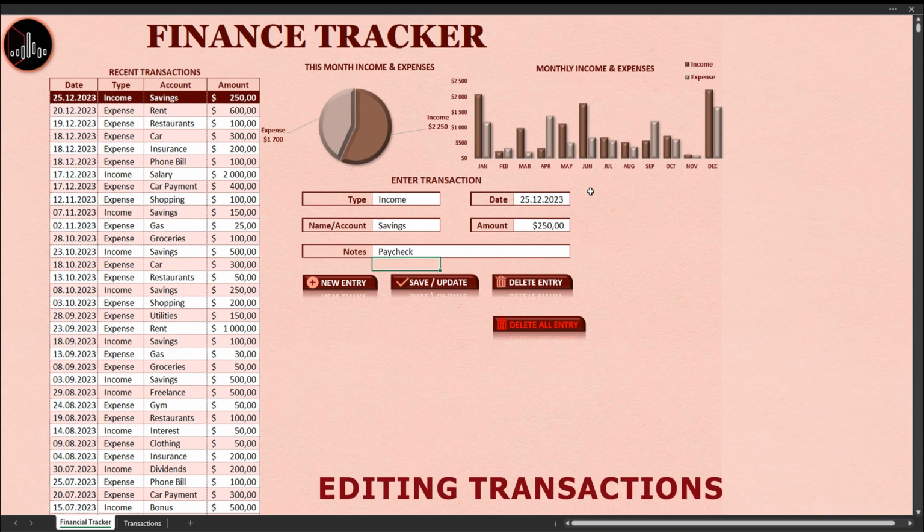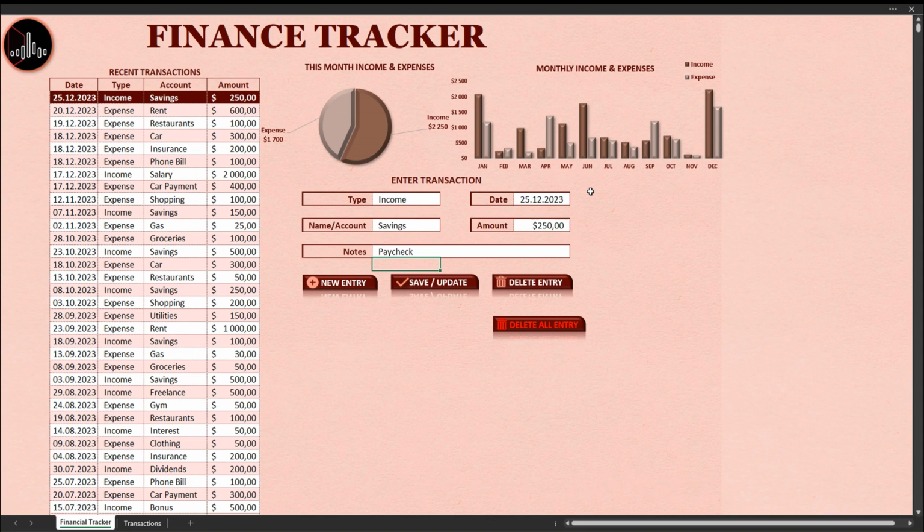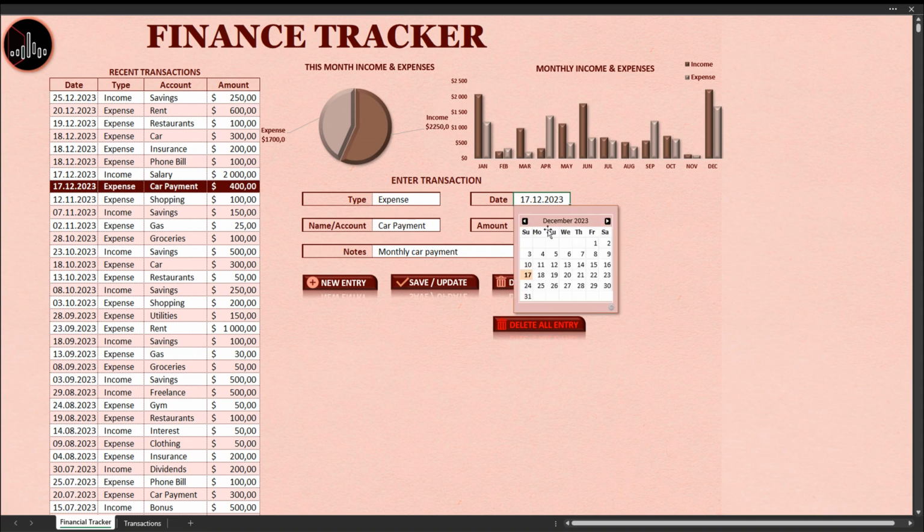To edit previously entered transactions, you should select the necessary transaction in the list of transactions on the left side. Change the value in the required field. Let's change, for example, the date field and press the Update button.